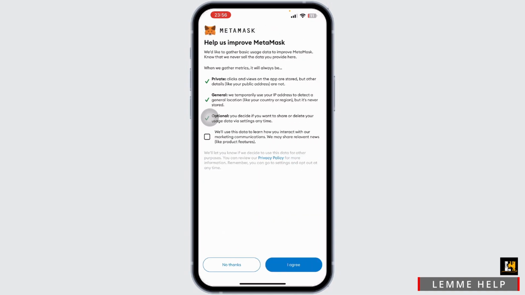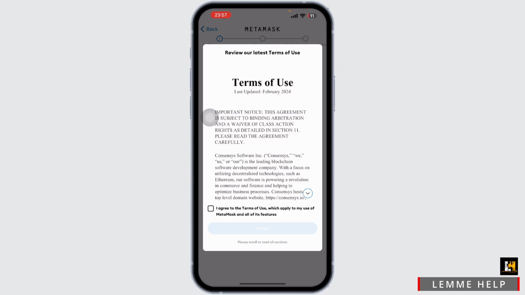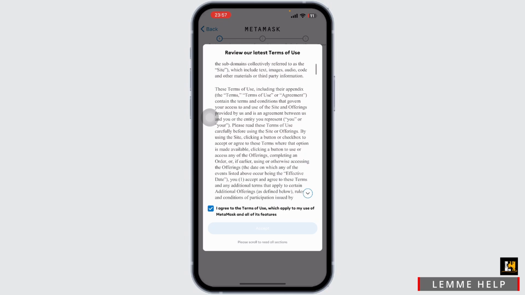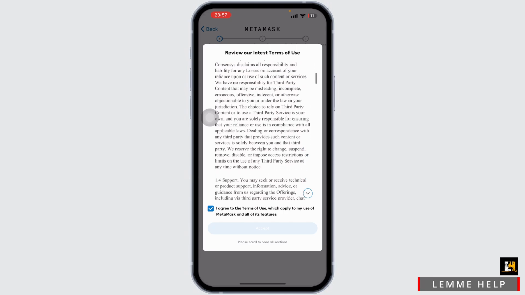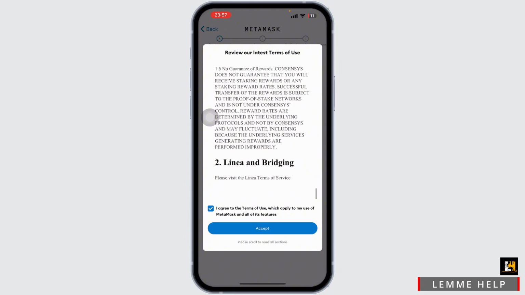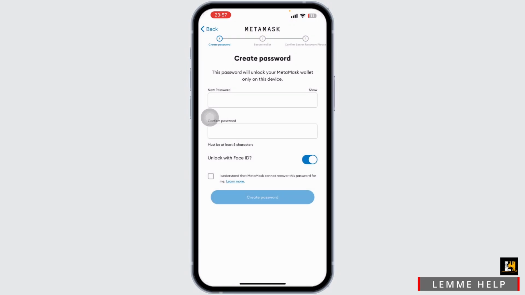After you tap on create a new wallet, you will be navigated to the terms and conditions. Simply agree with the terms and conditions and continue. Now here you will get to see another terms of use. Scroll down till the bottom or simply use that arrow icon available and tap on the blue highlights and continue with the process.